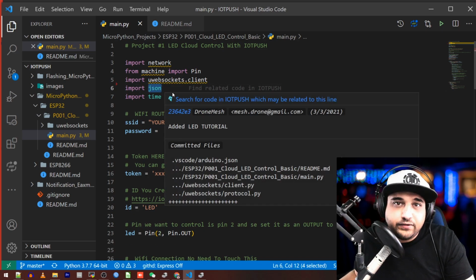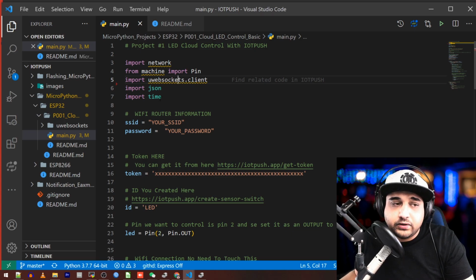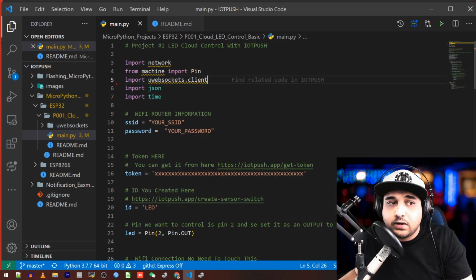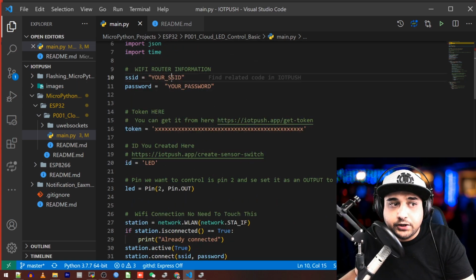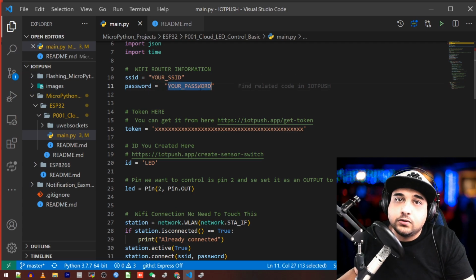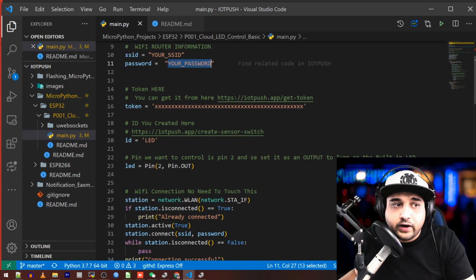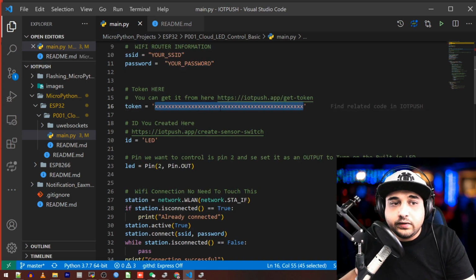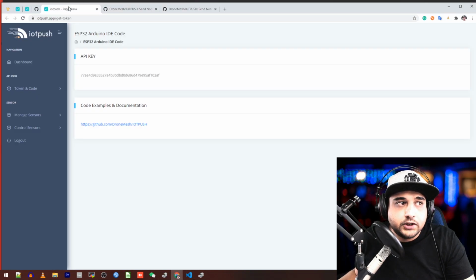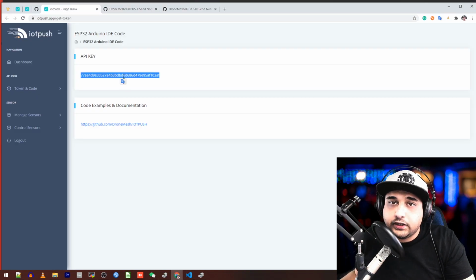JSON, just to make our life easier, and it's really easy with Python to use JSON. And time, for if you want it to sleep whilst doing something, and that's why we do that. So the first thing you want to do is put the name of your router here. And case sensitivity does matter, and then your password as well, so it'll allow it to connect to the Wi-Fi. Very simple stuff. Here is your token, and that's the token found on the web panel, which is right here. Make sure you don't share that with anybody.